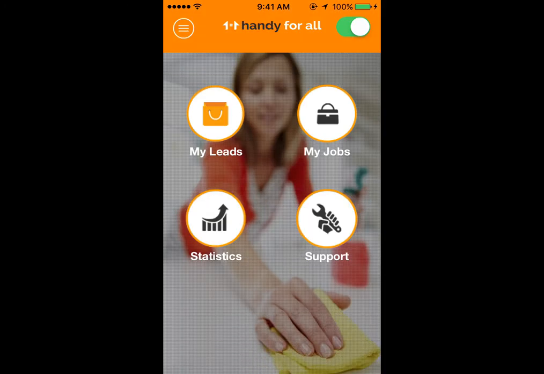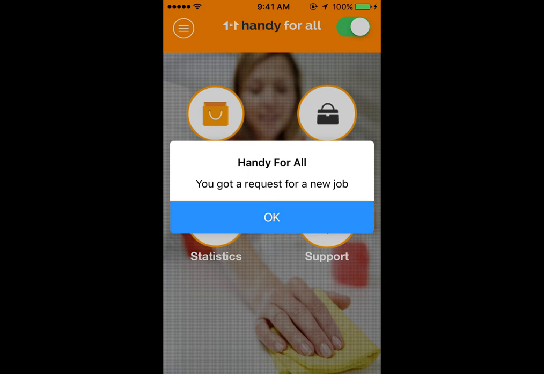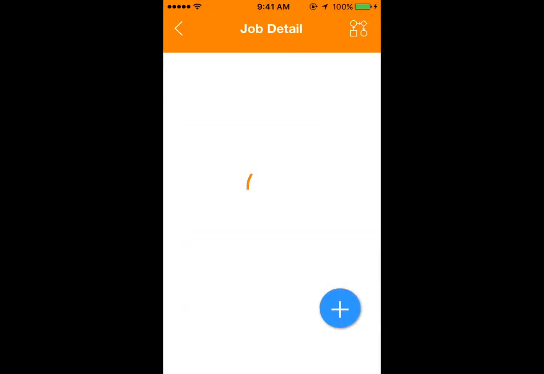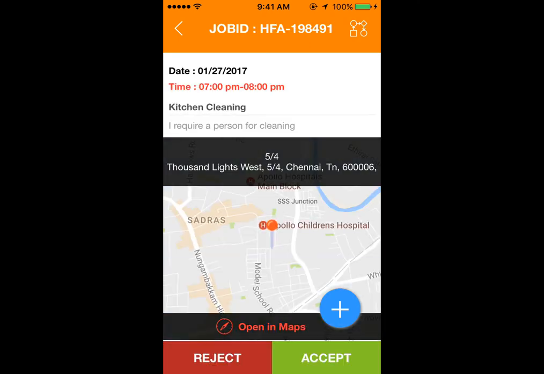Let us have a look on how this whole Tasker app works. The green slider on the top right corner enables the tasker to switch their availability according to their convenience. When different users send job requests, the tasker gets an alert. Here, the tasker can click on OK and view complete job details, where he can accept or reject the job.